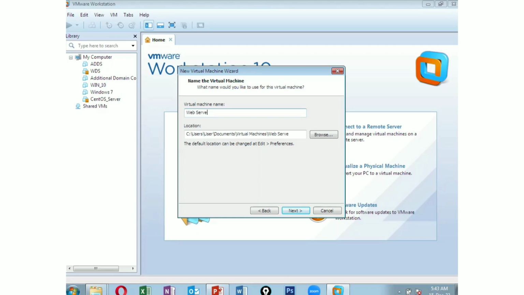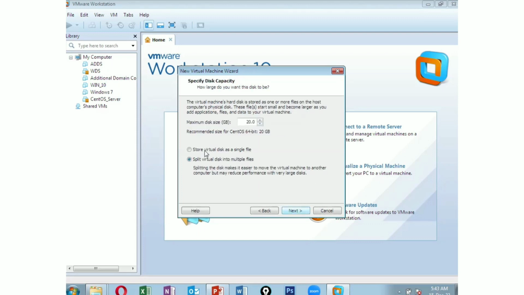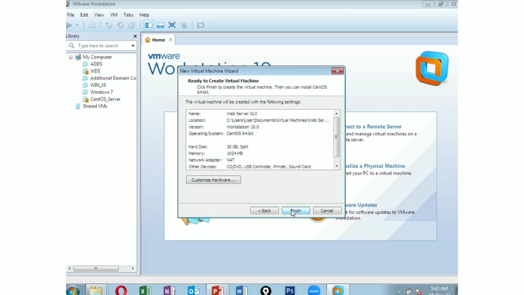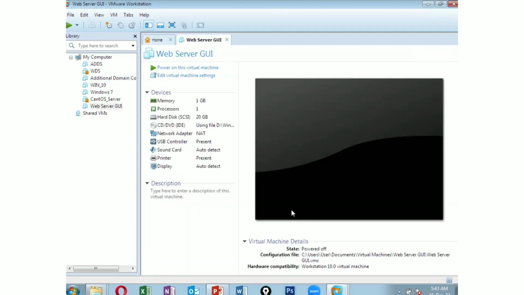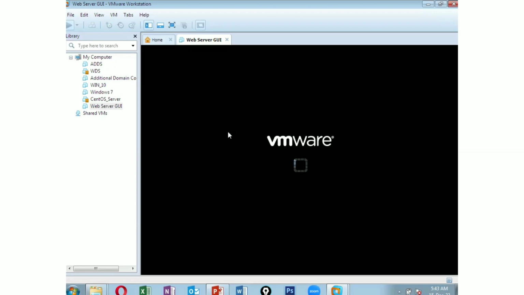Now name the virtual machine and hit next. Specify disk capacity. Here you can set 20 GB hard disk size and click next. At last, hit on finish. Now power on virtual machine.